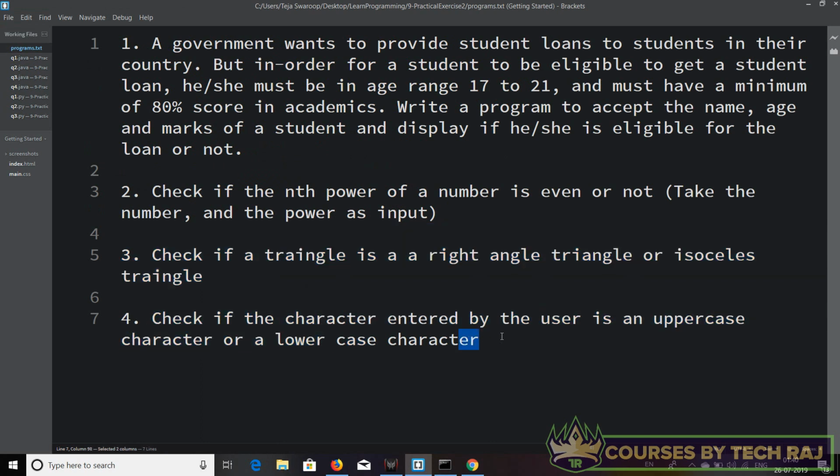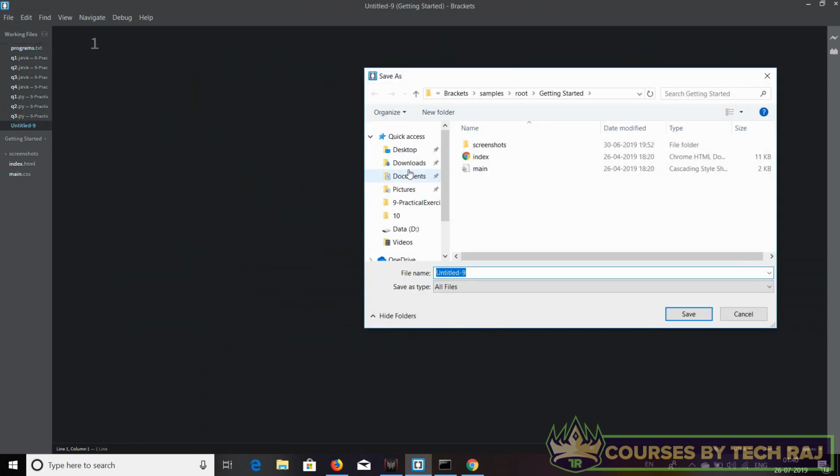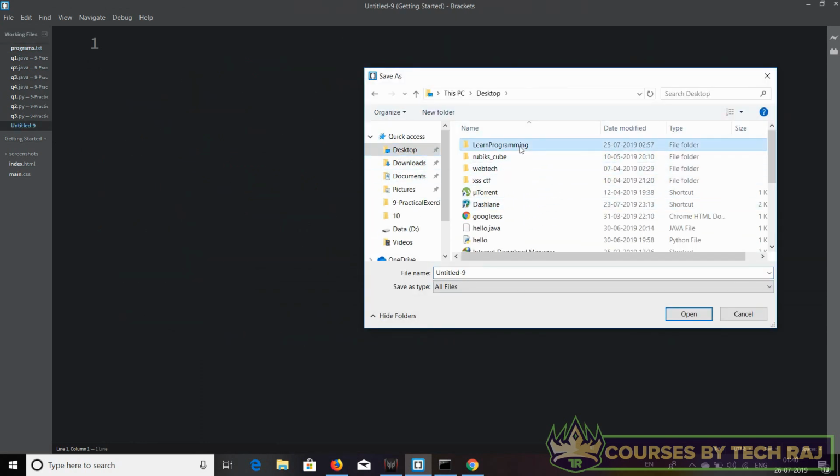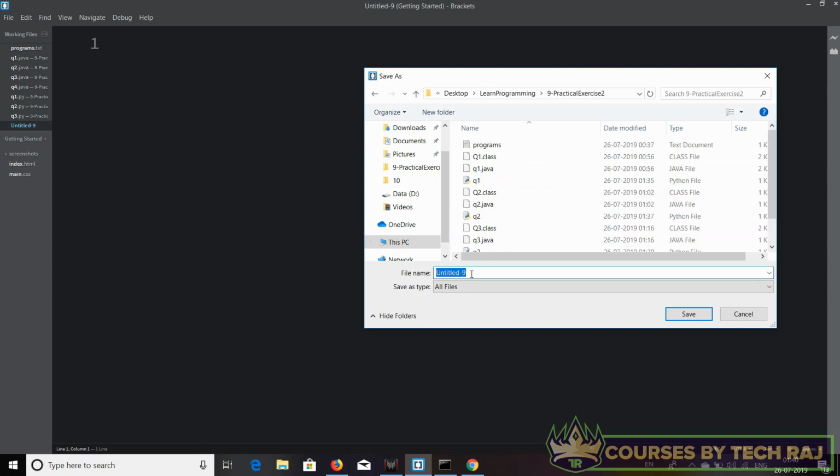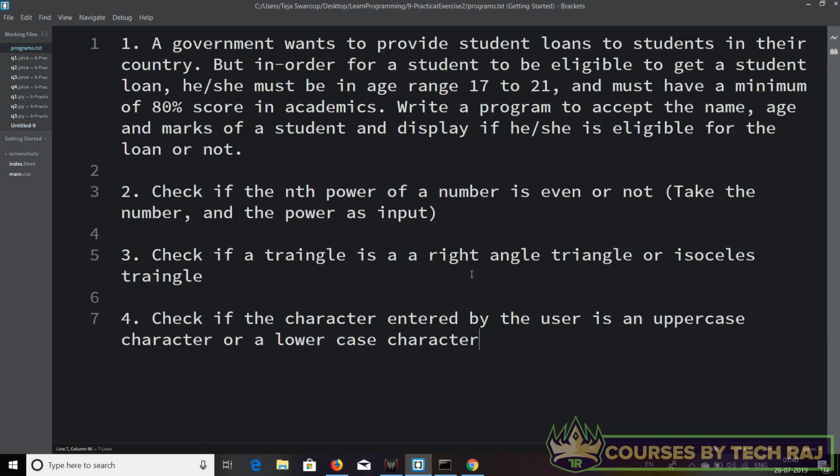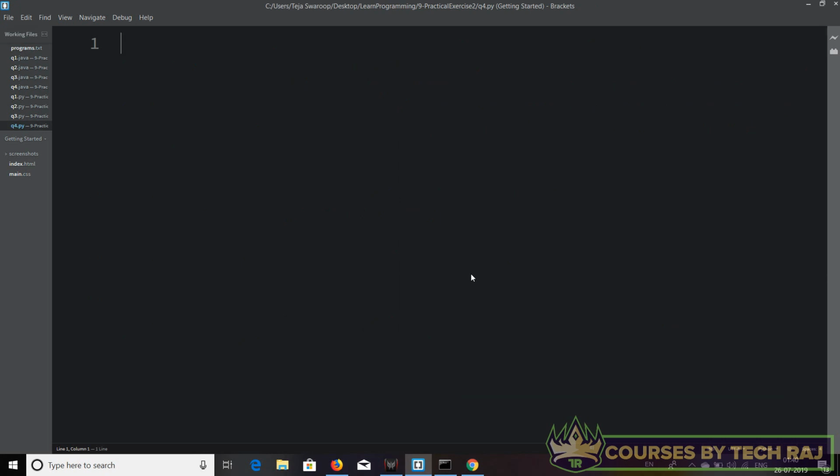the character entered by the user is an uppercase character or a lowercase character. Once again, we'll use the same technique as we used to write the program in Java. We'll convert it into ASCII, and we'll check if that ASCII is in the range to check if it's uppercase or lowercase, right? So we need to take the character as the input. I've told you already that in Python there is no data type known as a character, there's only string. So we can just say ch equal to input of enter your character, right?